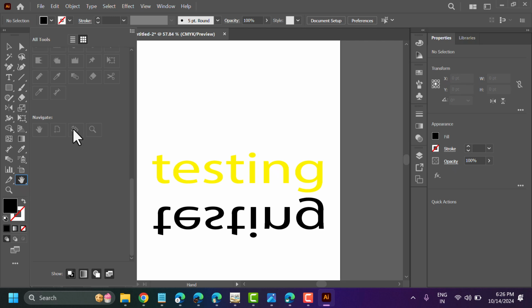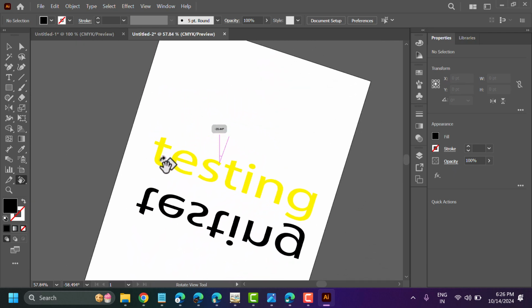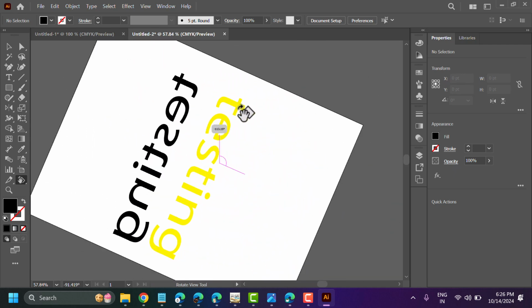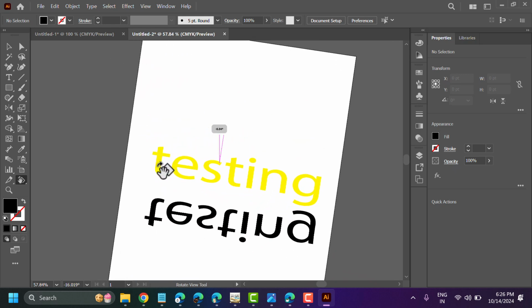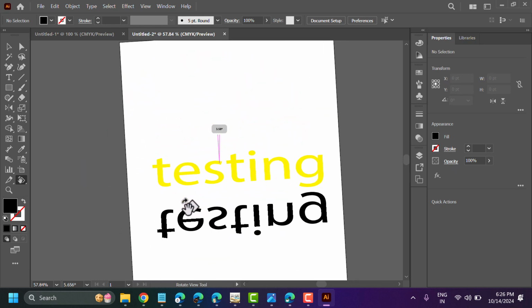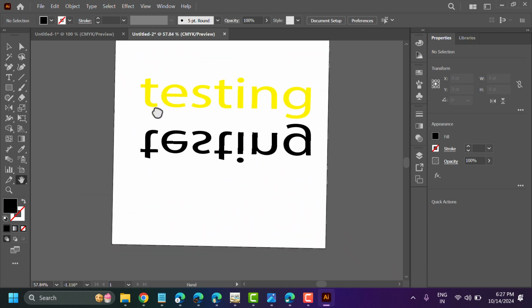And there is another tool, the rotate tool. You can use the shortcut Shift plus H, so you can move your page in this way in 360 degrees. And to move horizontally and vertically, select this hand tool.